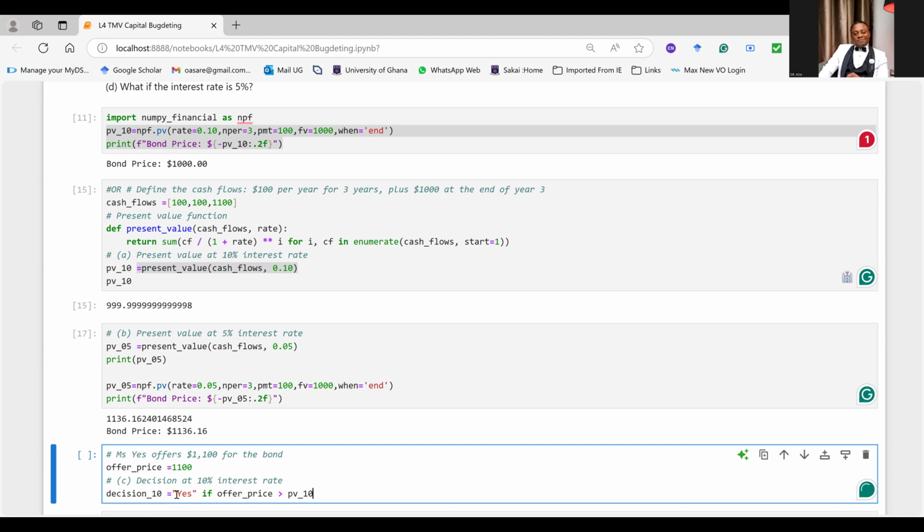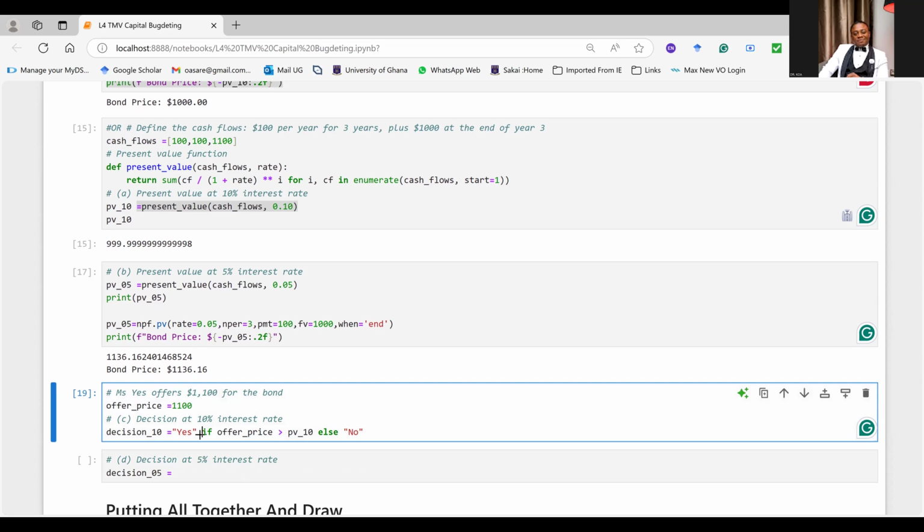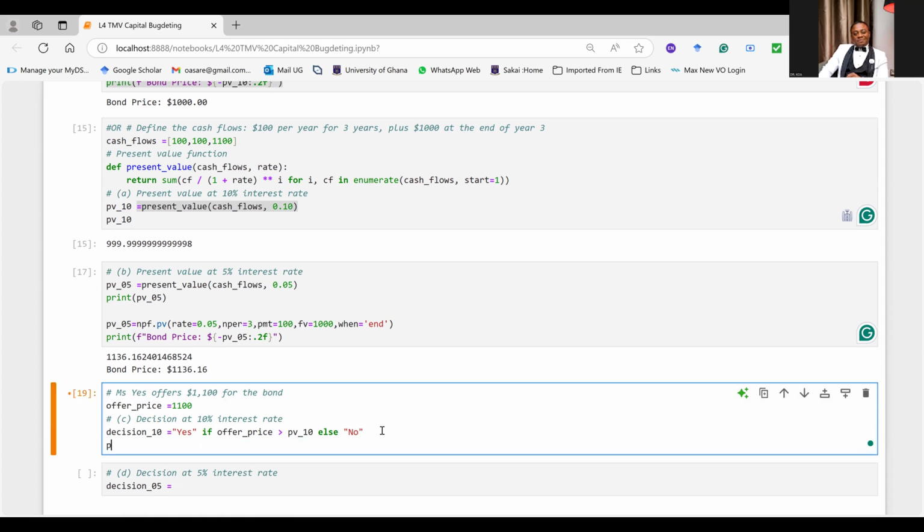And as you can see with your eyes, it's more than that, but I'm just writing it. Else is no. So in the case of this, when you run, let's see. Let's print the results. So let me type print decision. So I'll just copy this whole decision.